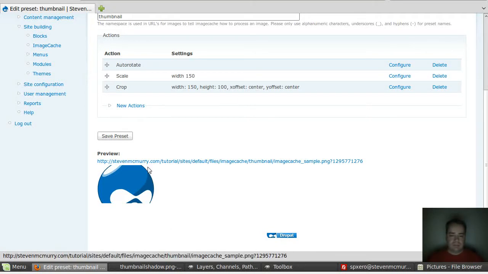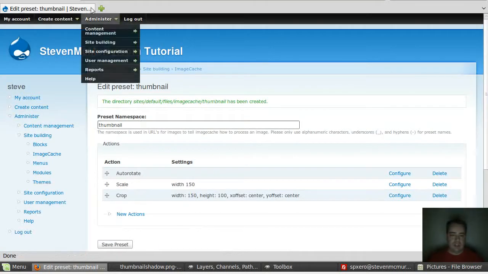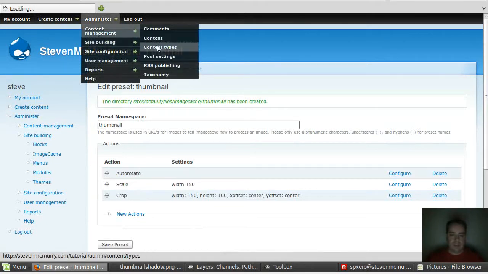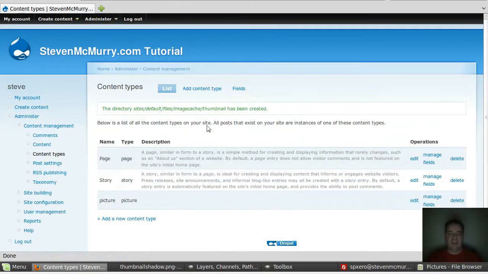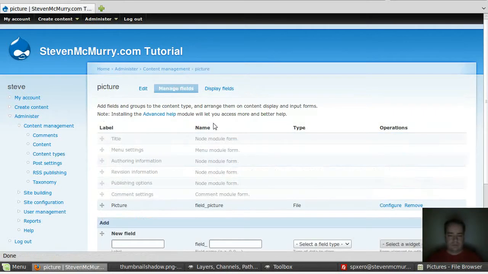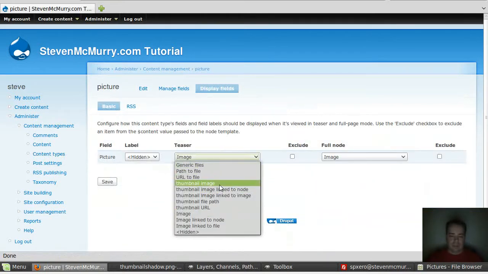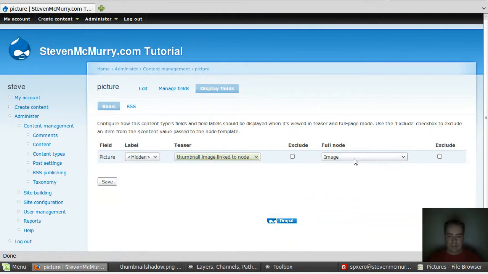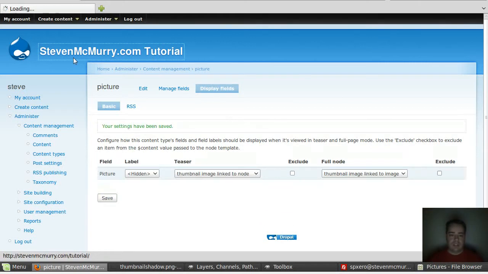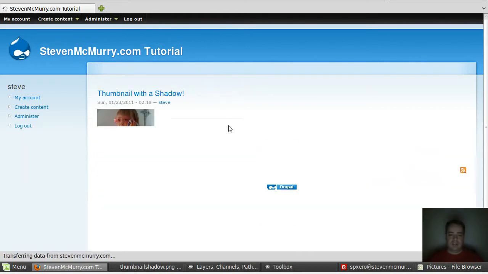And if I go ahead, let's go to my content types and tell my images to use that. My display to use that. We'll go image, thumbnail image, link to node, thumbnail image, link to image. Go ahead and save that. Go to the front page, and you'll see all those pictures have now been resized to be a thumbnail.